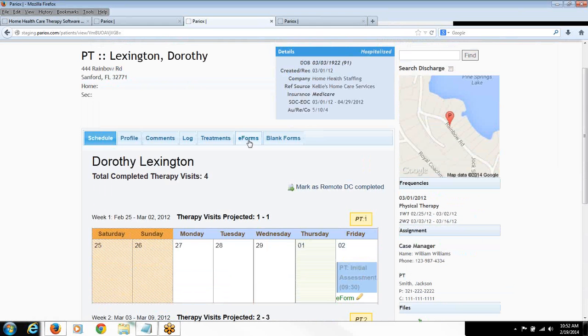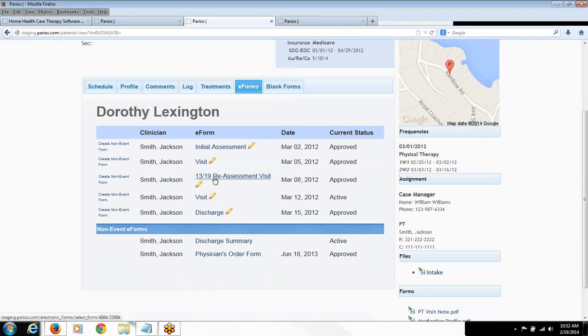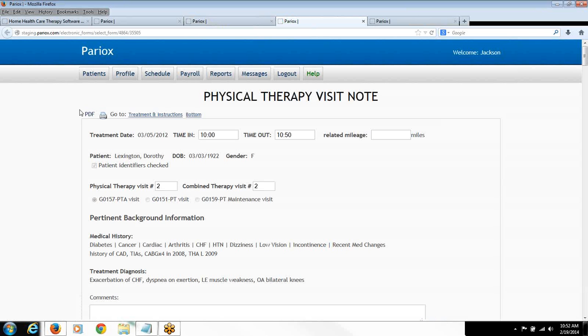If you would like to have a chronological list of all the notes, perhaps you'd like to dive into a note without looking at the schedule, that's what the eForms tab is all about. When you click on eForms, it's going to show you a chronological list of all the notes that have been done for your patient, and you can click on any of those. And when you do so, you will then also be able to print or PDF that particular note. See, here's the little printer icon, or you can download a little PDF version of that as well.